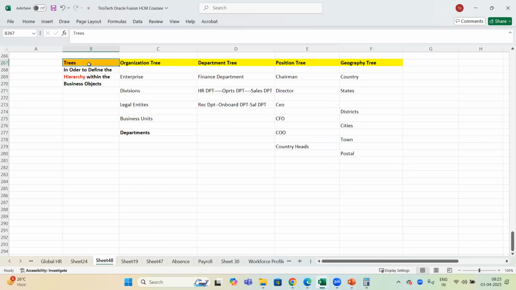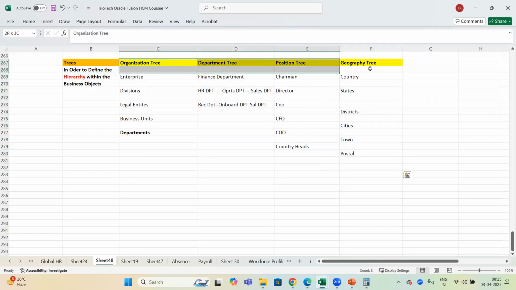Kumar, first of all, trees, okay, we understood. You are telling us that to define the hierarchy within each of these objects, we have trees for these four concepts in the system. Why are we defining this? What is the use of it? Why are we defining the hierarchy within them? What is the use of it?